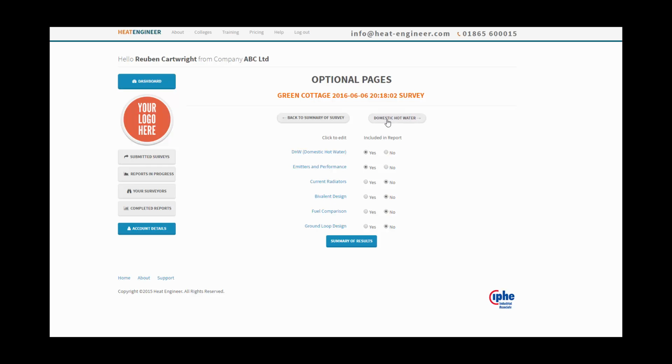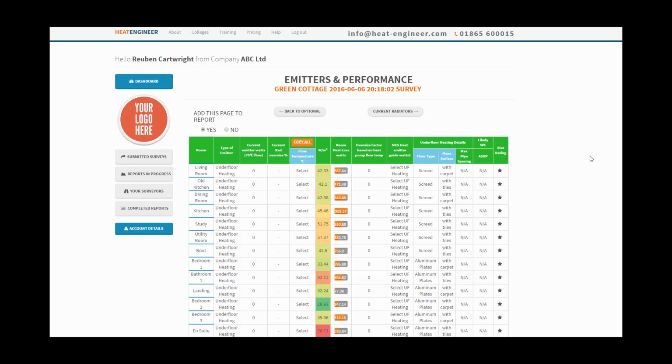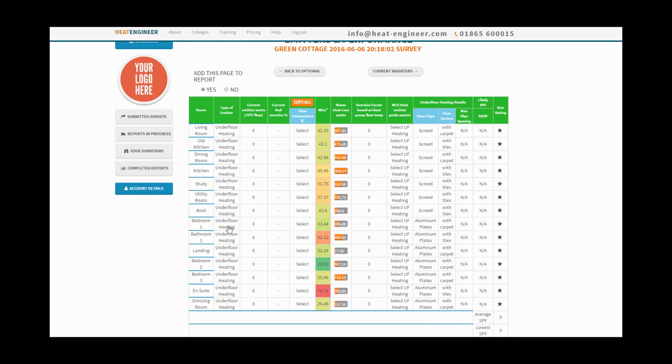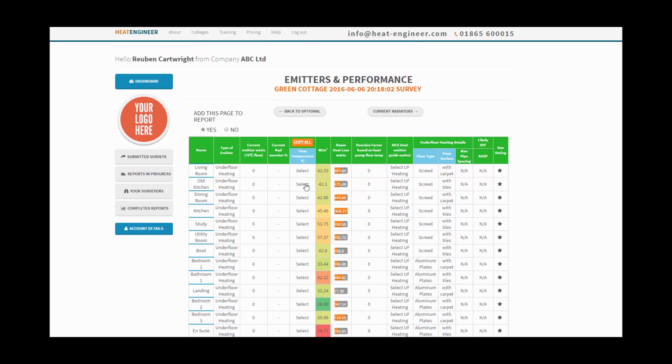So we can go to domestic hot water, we can type in the number of bedrooms for number of occupants per bedroom, and the hot water from the air source heat pump would typically be about 55 degrees, and that's done. We go to emitters and performance, and at this stage we've got the watts per meter squared, the heat loss for each room, we know what the type of emitter is, underfloor heating throughout, and the floor surface finish, whether it's a carpet or tiles, and of course we've got the construction as well, so it's screeded or aluminium plates. So the only thing we really need to do here is to select the flow temperature for each room.